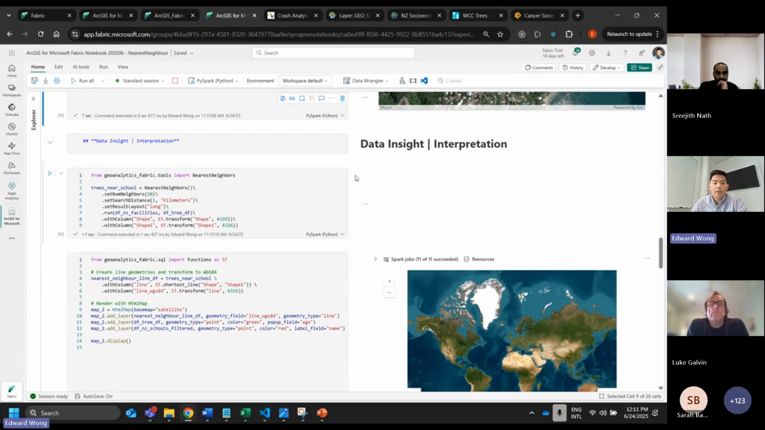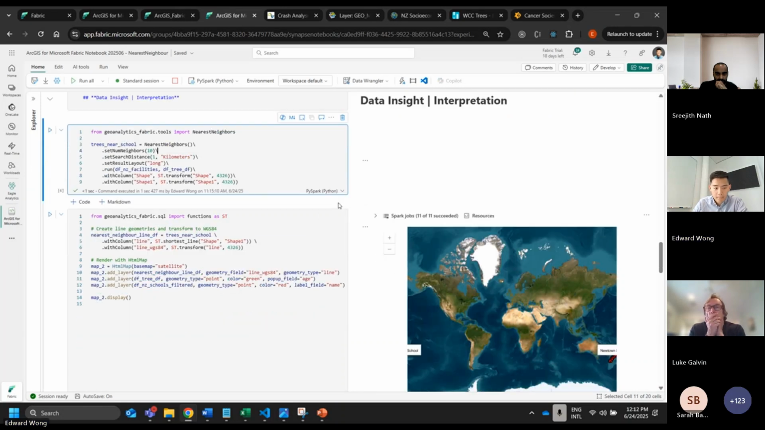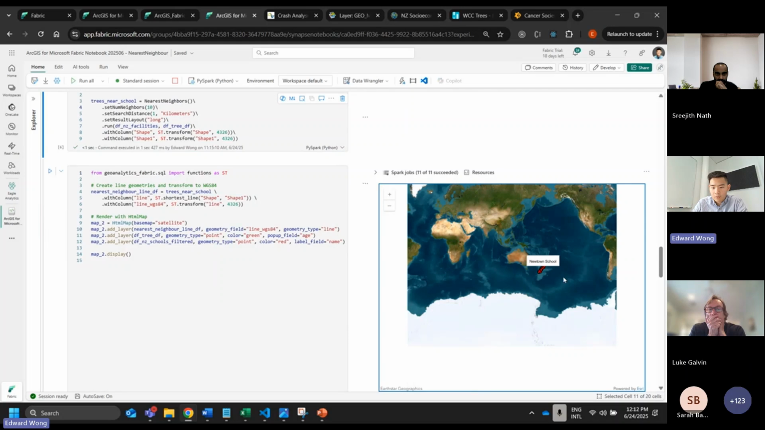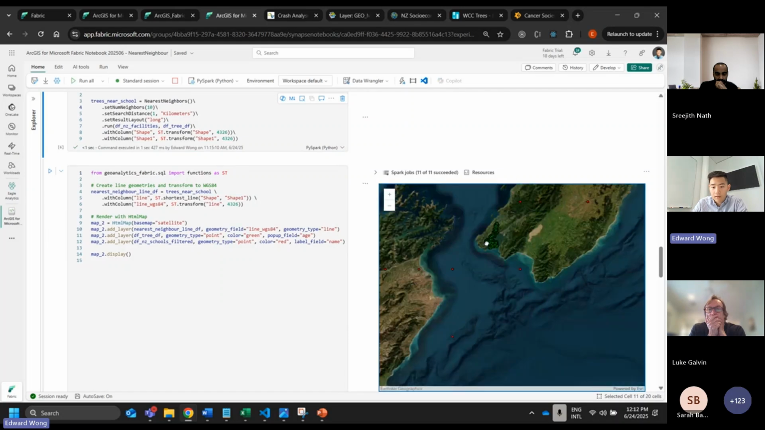Now, this is where we start doing analysis using the GeoAnalytics Fabric tools. We are going to use Find Nearest to help us find the trees that are closest to the school. We define a search range of 1 kilometer. What this tool does is create line features. It finds the connections from schools to trees, so we can visualize all the lines that connect these two features.